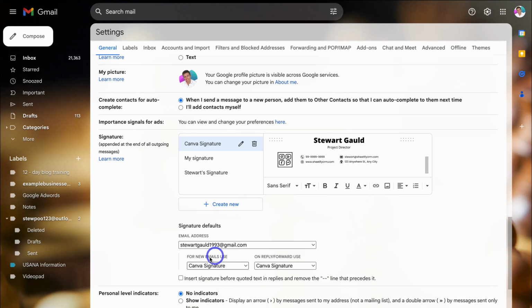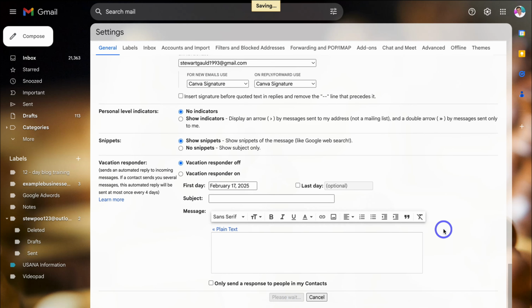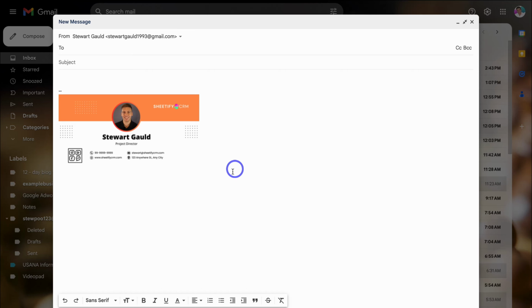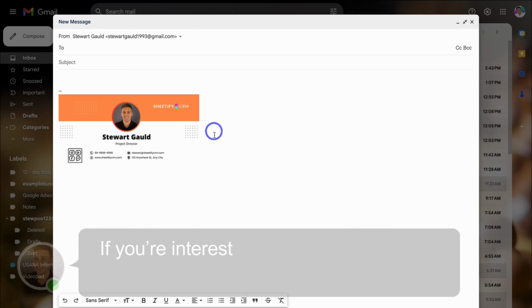Then navigate down and make sure for new email use, choose the correct signature, as well as on reply, choose the correct signature, then navigate down to Save Changes. And as you can see, just like that, the email signature has been added. And every time you compose a new email, your email signature will be added here.